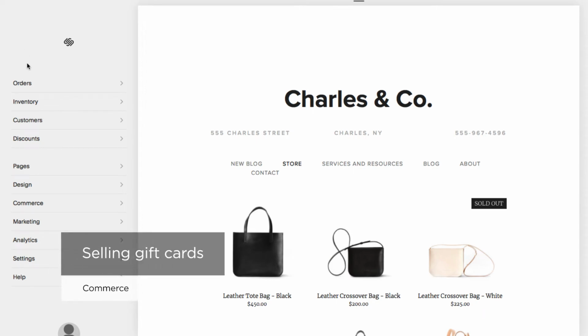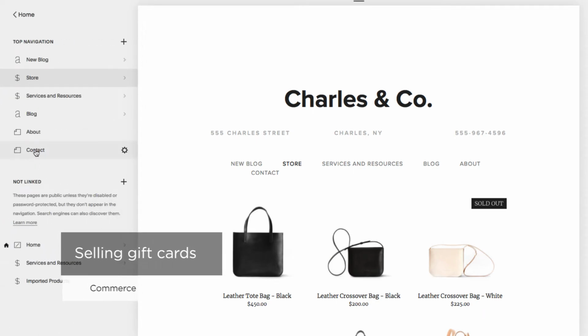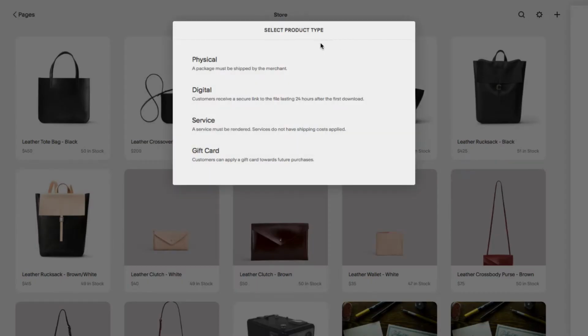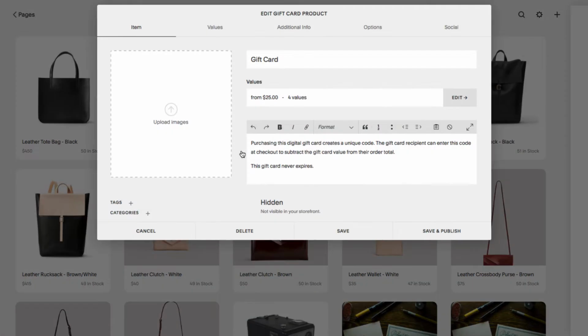If you would like to create a gift card, first visit a product page and add a product. Then select Gift Card. Next, you will need to edit the gift card information. Enter a title for the gift card in the Name field. This name only displays on the Products page, not on the gift card email or PDF.